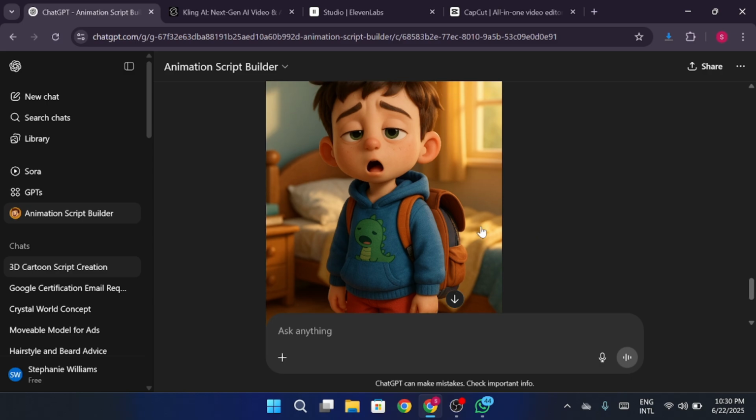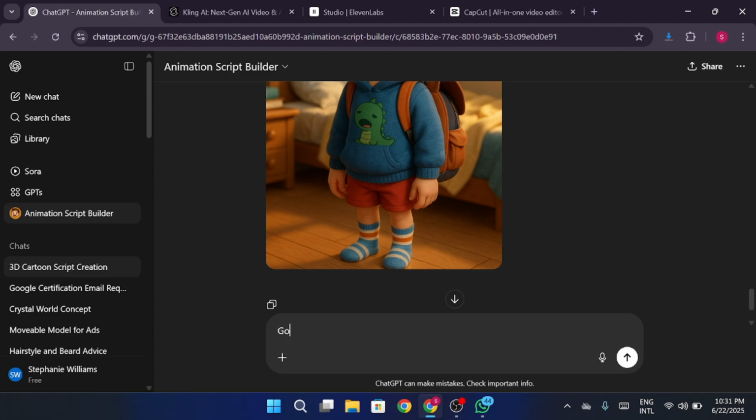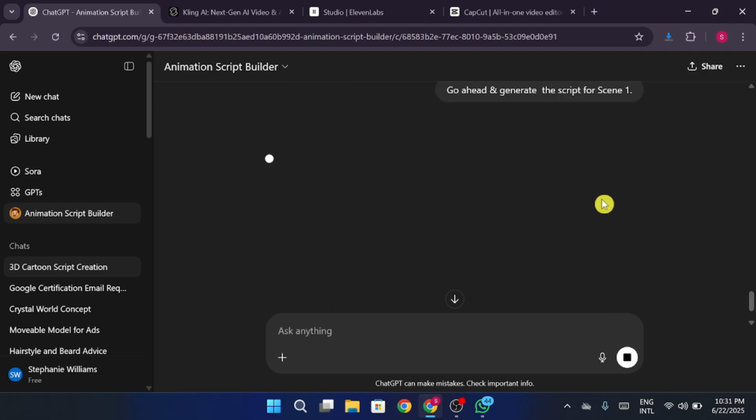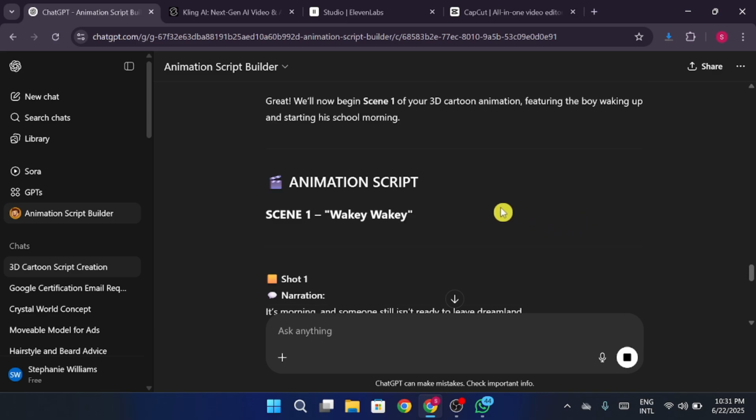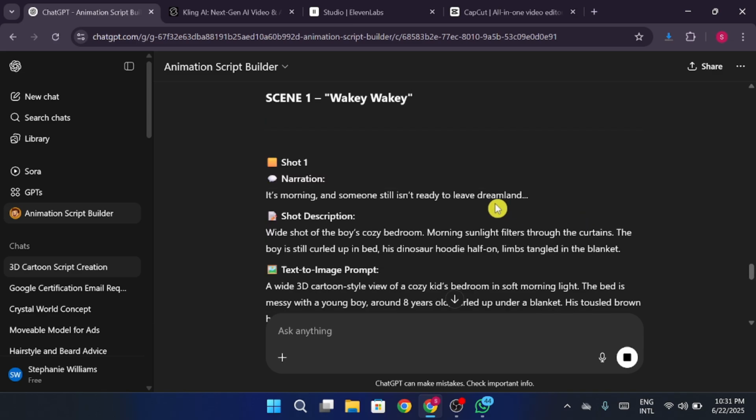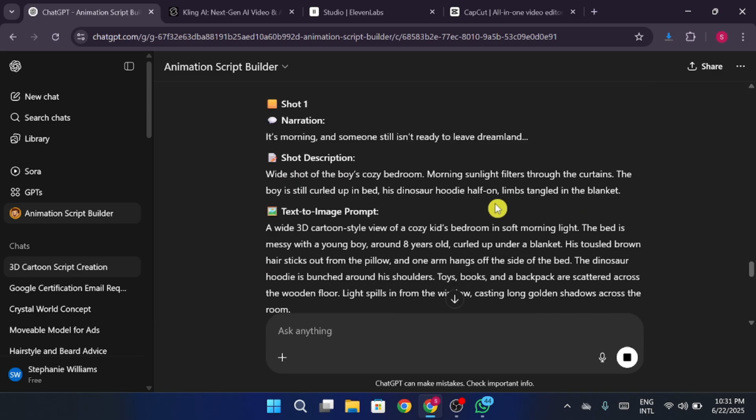I simply continued the process within the GPT chat and asked it to generate a script for scene 1 of my animation. Instead of trying to write the whole thing in one go, I'm going scene by scene, which helps keep everything more organized and manageable, especially when generating visual content to match. As soon as I gave the instruction, the GPT broke down scene 1 beautifully. It laid everything out in a very clear format.